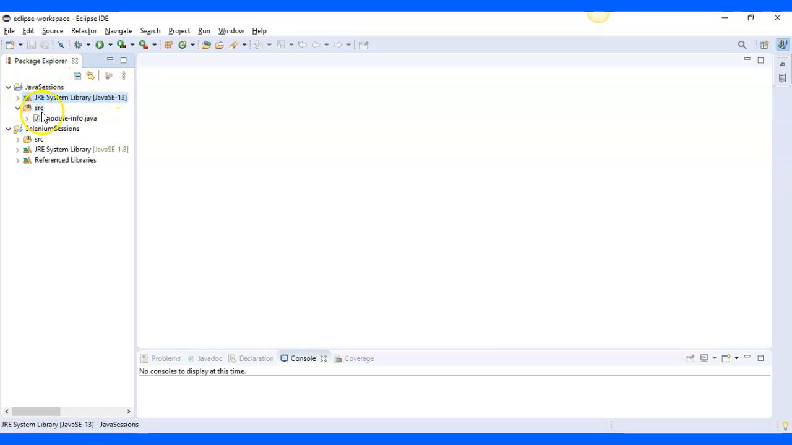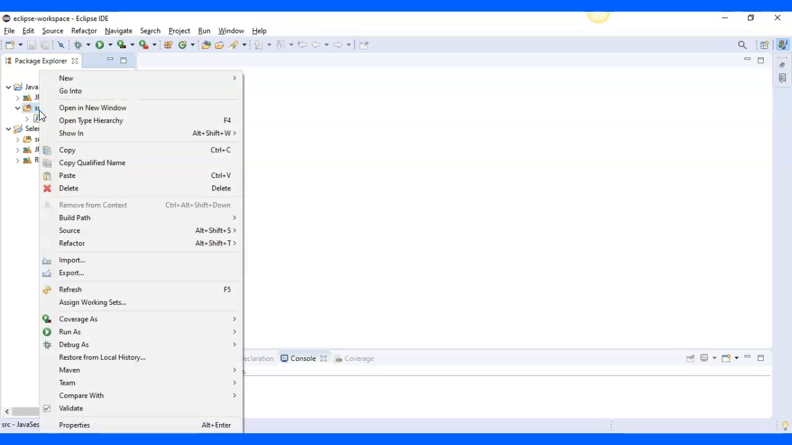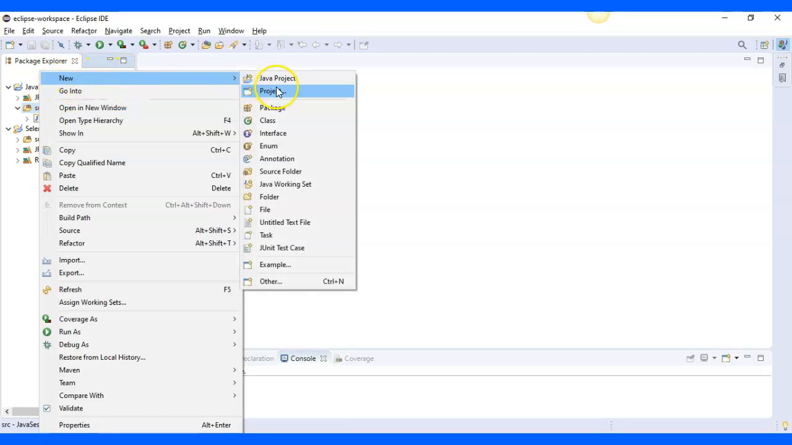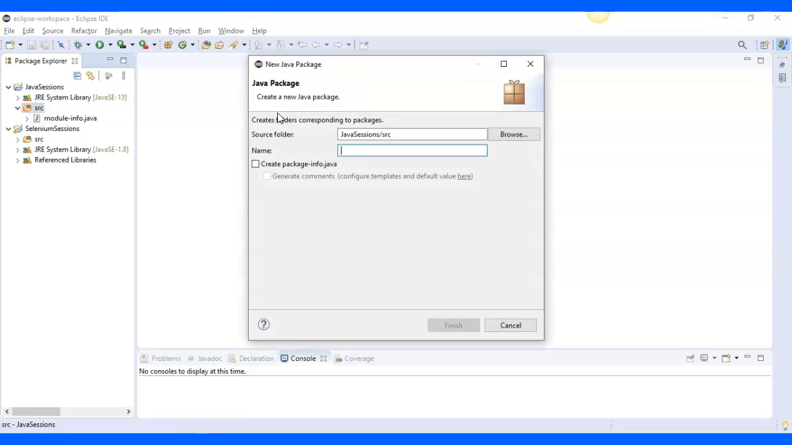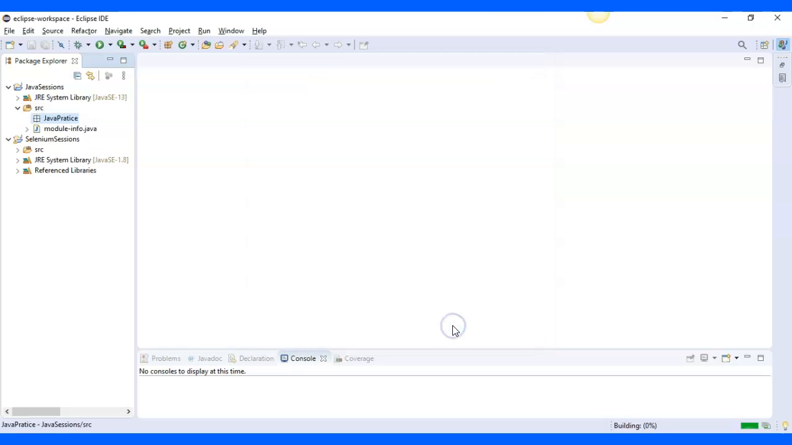There will be a default source folder, and in this source folder you will create one package. You will right click on this source folder and select Package. I'll say Java practice. I've just given a meaningful name and say Finish, and here I go. I have my package over here.